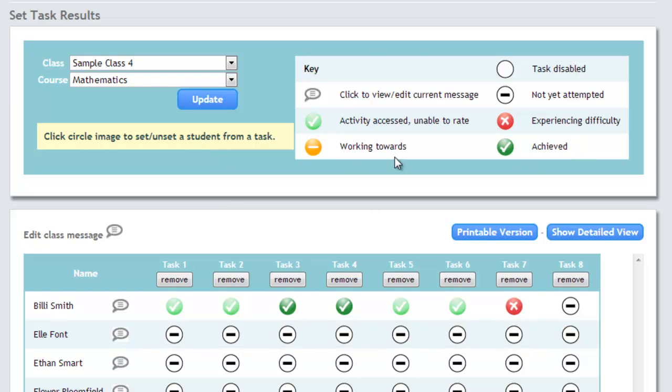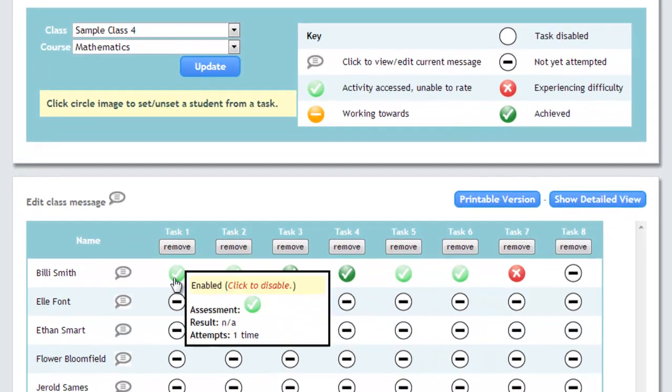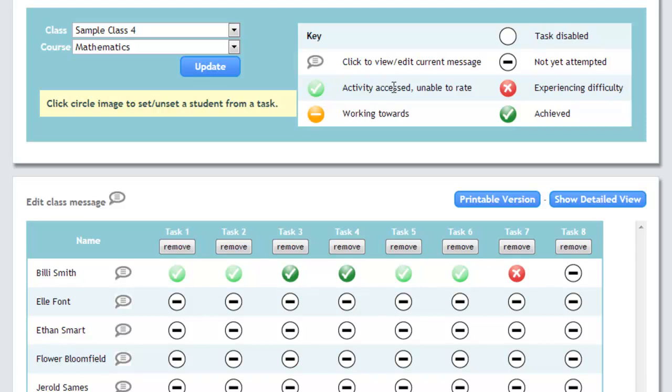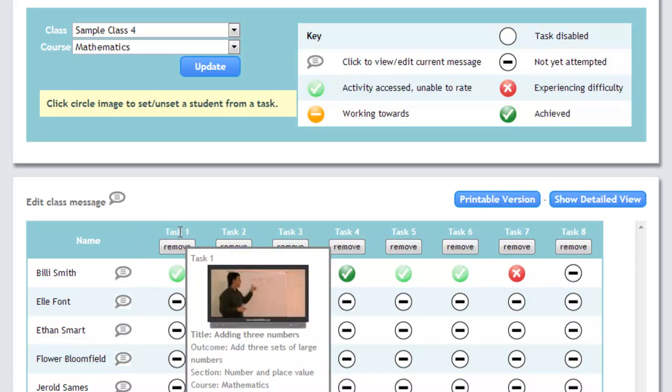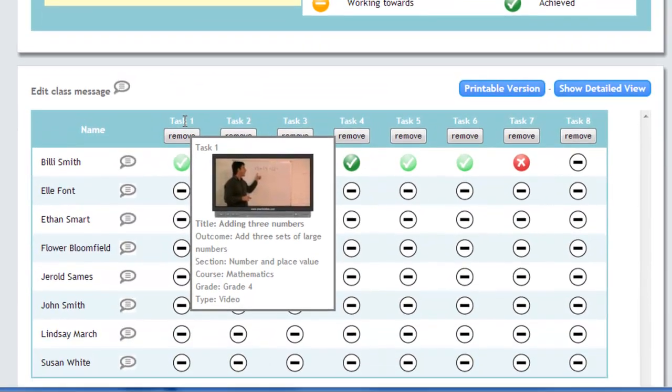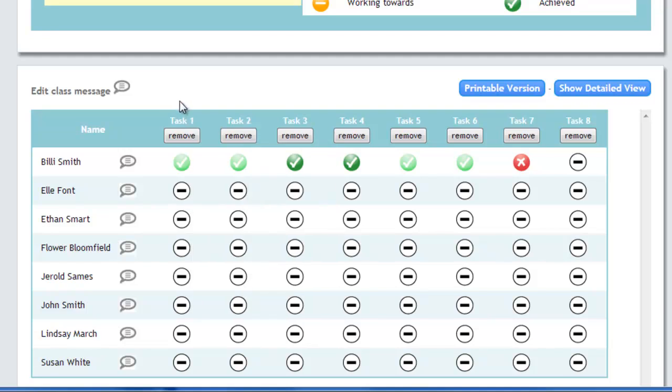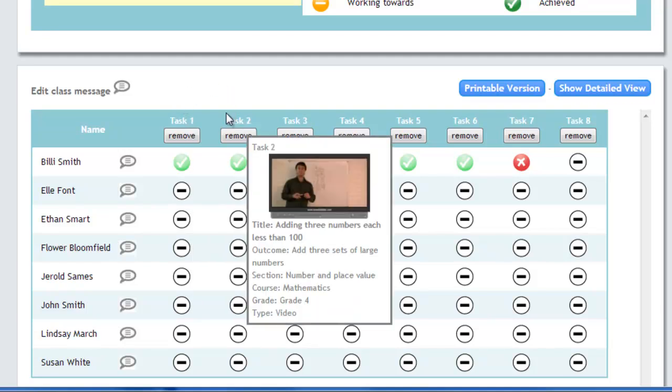Here's a very handy color-coded key for you, so you can go down and quickly see: a dark green check mark has achieved. A red circle with an X in it would be experiencing difficulty. So I could quickly look at Billy Smith here, and I wonder about this activity that has been accessed but unable to rate. Now, if I float my mouse over it, I can see that was a video. So you can't really rate a student on watching a video, but they did access it.